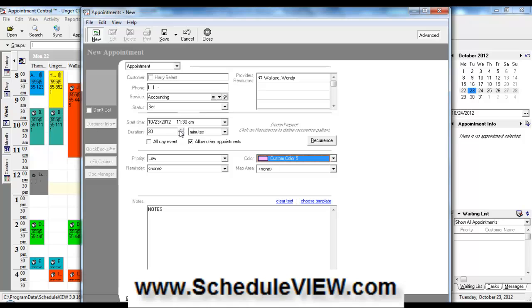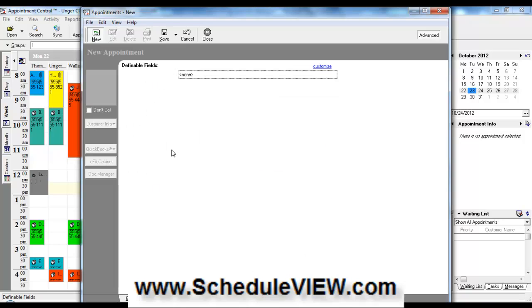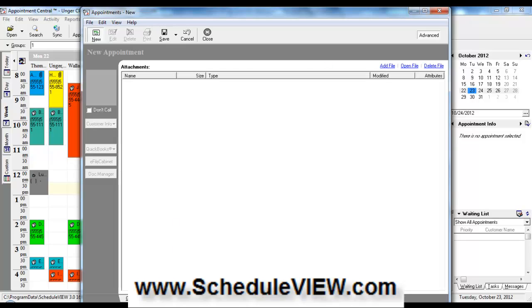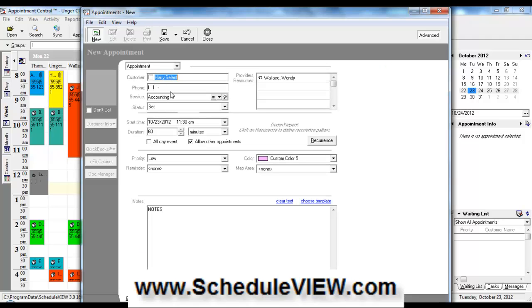And if we want to change the duration of this appointment, we can just by clicking in right there, up or down arrow, to increase or decrease. And then we could enter notes about the appointment right here. We also let you create some definable fields in certain editions of Scheduleview, and then also let you have either Microsoft Word or JPEG image attachments or Excel spreadsheets, any file that's on your computer. We also let you attach to this appointment and to that customer.